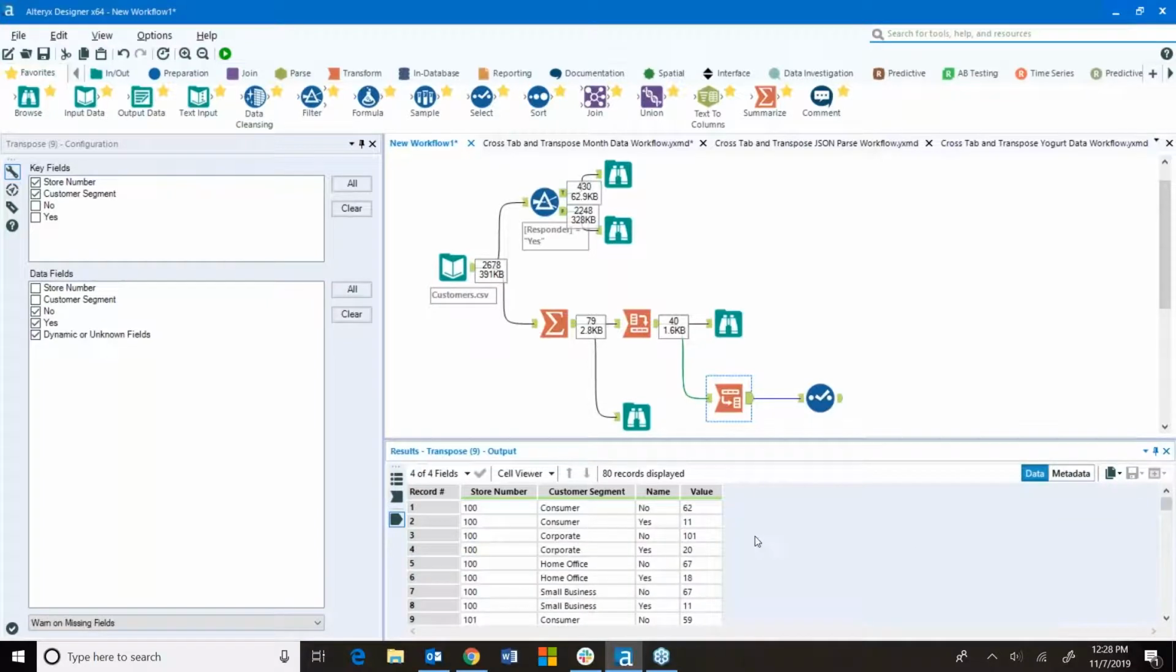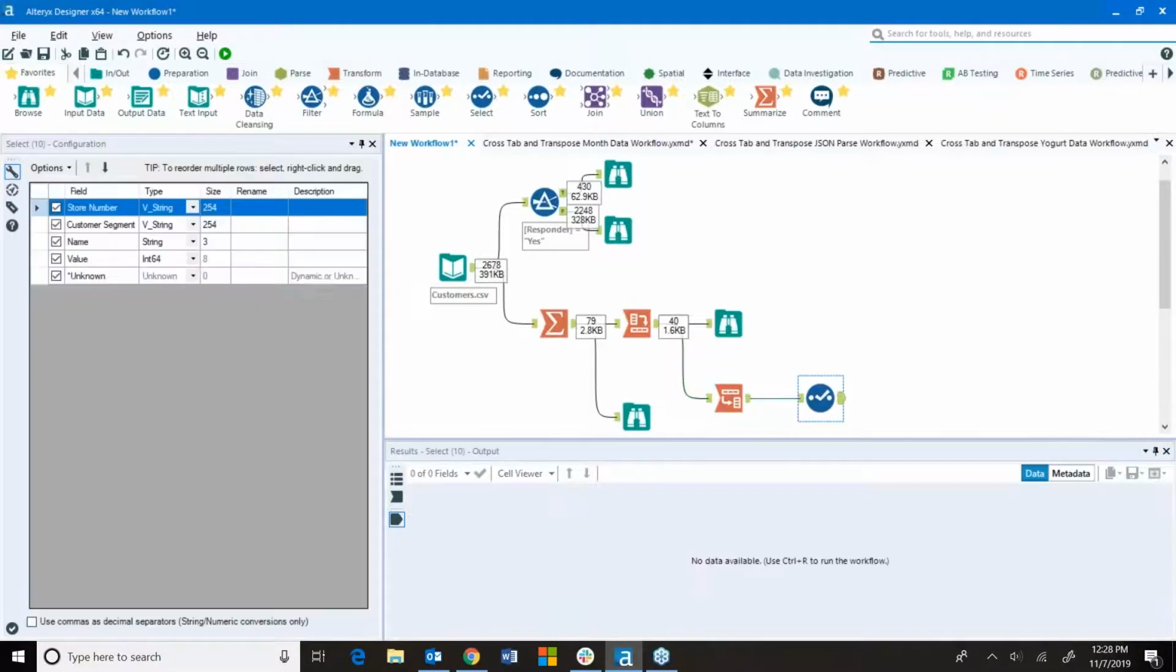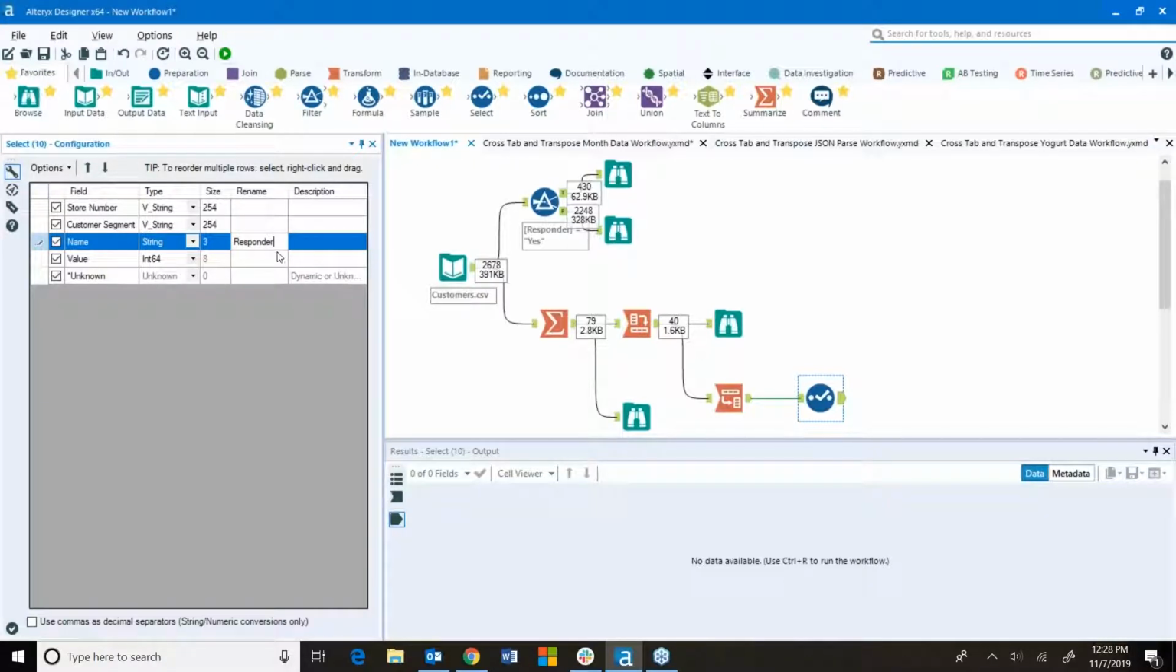I'm going to go back to data view and now you can see these have been pivoted back. So now I've got that name and that value. And now I have everything transposed and I simply want to rename these again so that, instead of name and value, I'm going to click on my Select tool, go to rename. I'm going to call this responder. And then I'm going to change my value to count, just like it was before.